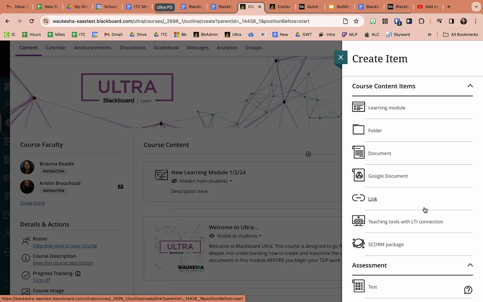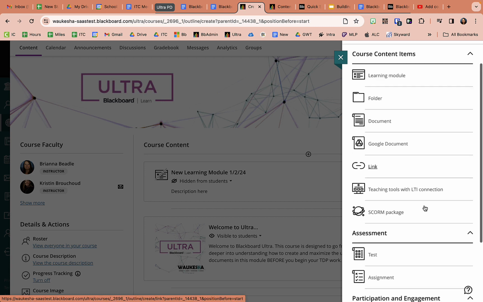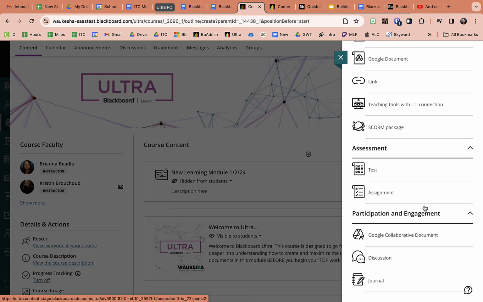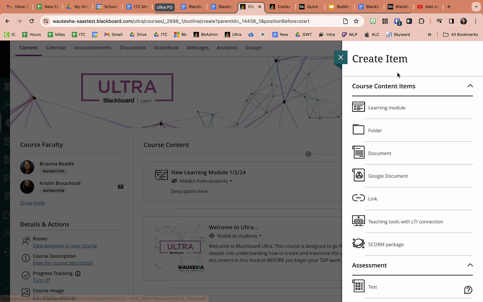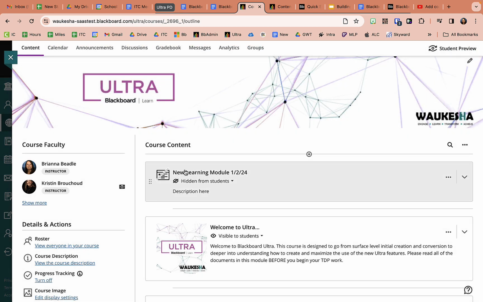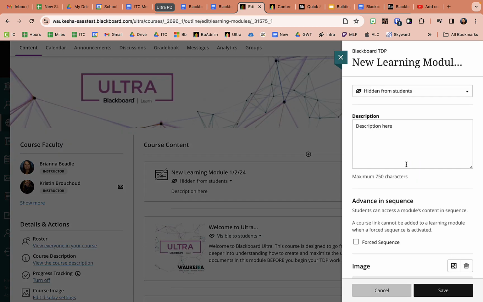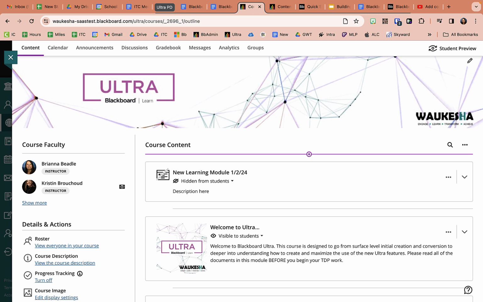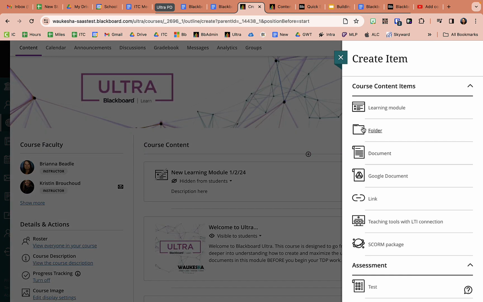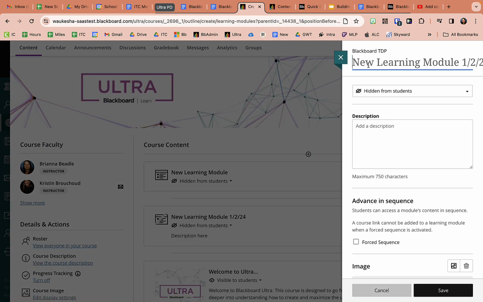Within here, you have a variety of different tools that you can look at to create your Blackboard course. Starting at the top, we have learning modules. Those are like you can see on the screen. They have titles, descriptions, and they are the only option that you have to create a visual for your students on the center stream. So if I go ahead and I click Create, Learning Module, I'm able to put in my title here, add a brief description if I so choose.